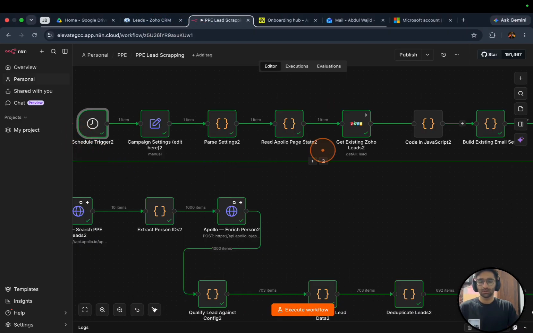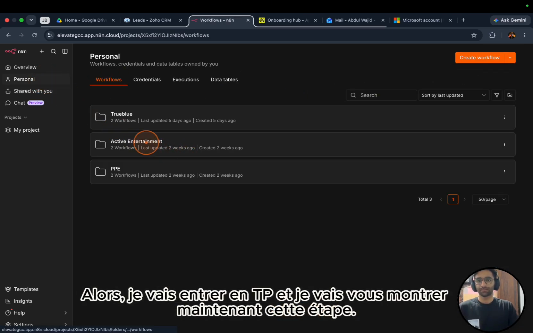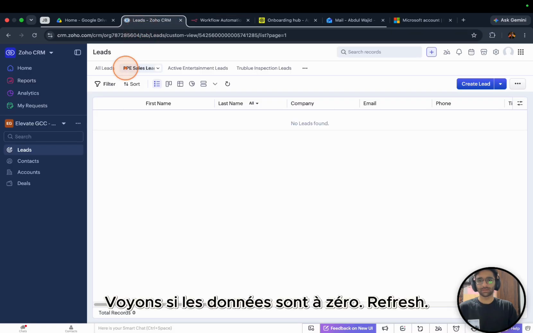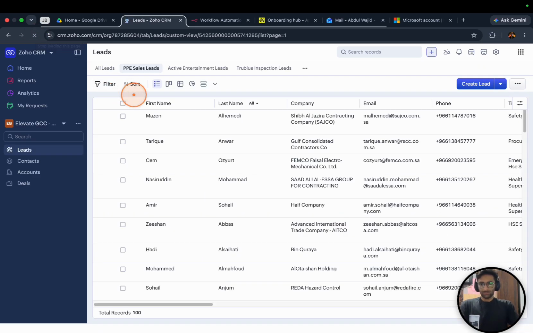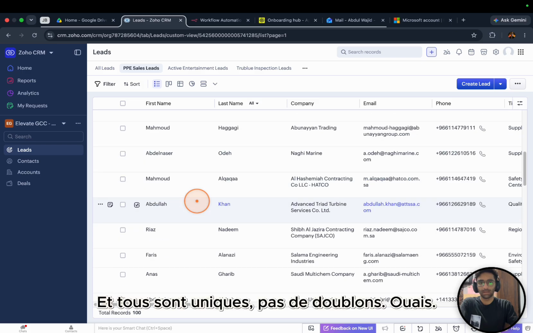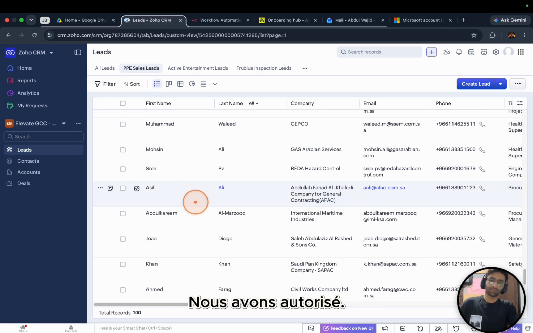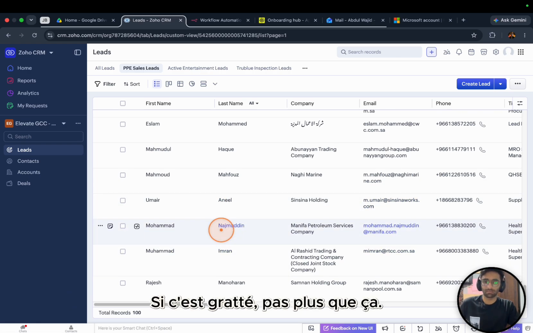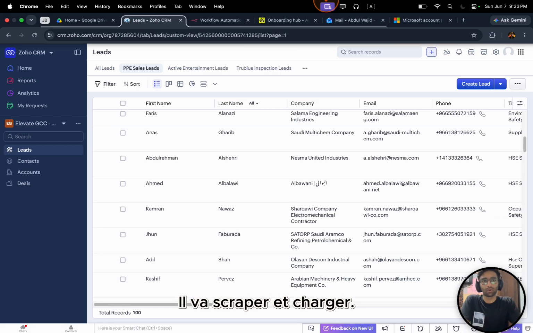Okay, and beside this, what I need to show you. So it is done, data is scraped and data is loaded. I will come into PP and show you this workflow. First let's see if the data is there or not. Let me refresh. You can see now we have 100 leads here, and all are unique. There is no duplicate data. We have allowed a maximum of 3 individuals from the same company if scraped, not more than that. If there are 3 decision makers of the same company, it will scrape and load them.